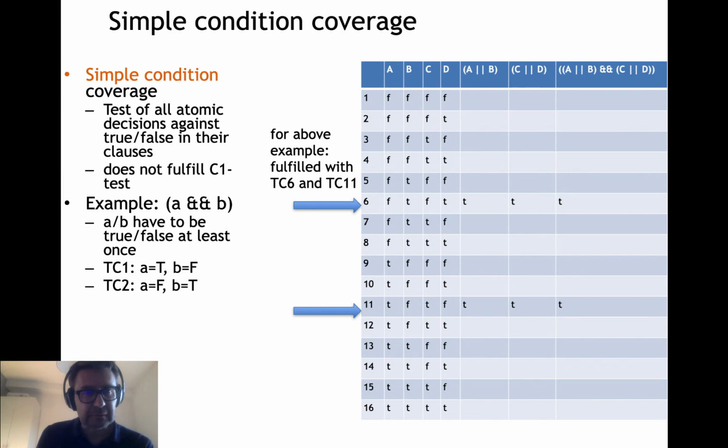So let's look at the simple example here. Here we have 4 variables that can be true or false. So we have simplified it a little bit. This means there are 16 different ways that they can take on true and false, from number 1 being all false to number 16 being all true. So if we have the complex condition on the right here, A or B, ANDed with C or D, right? So we have 4 atomic conditions, and we have 2 intermediate but complex decisions and 1 root complex decision.